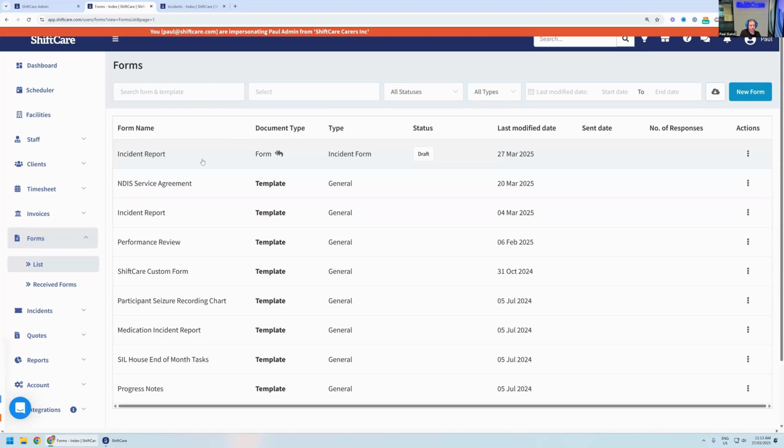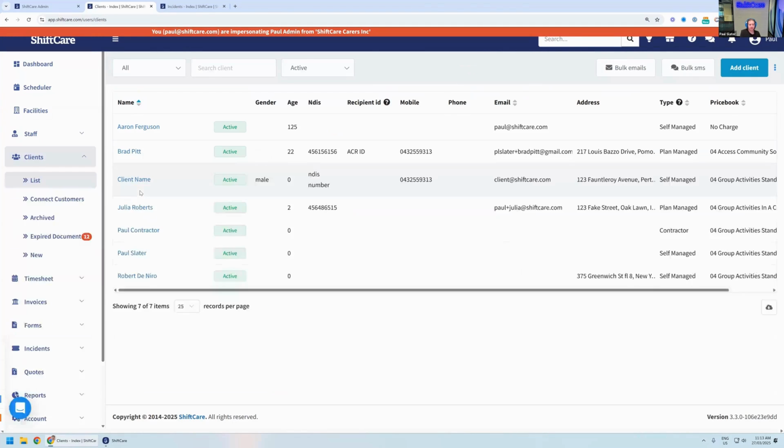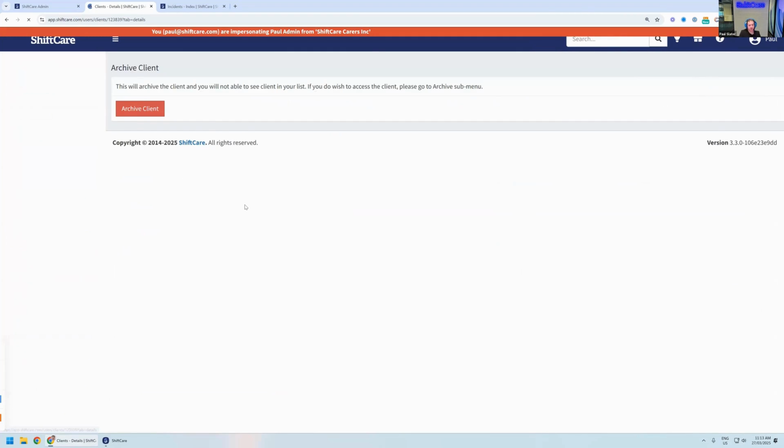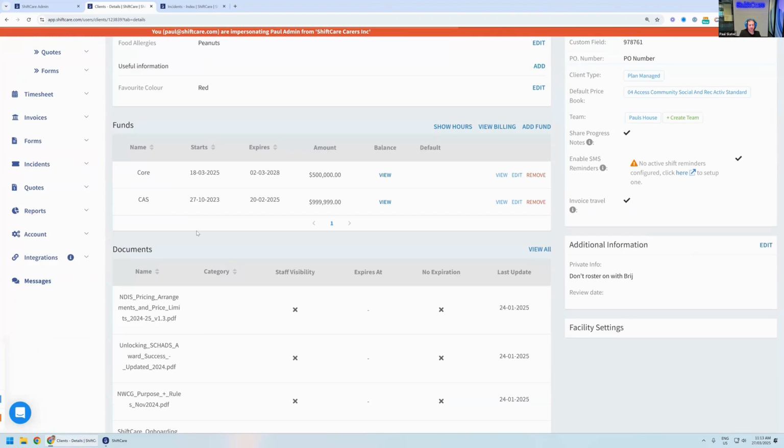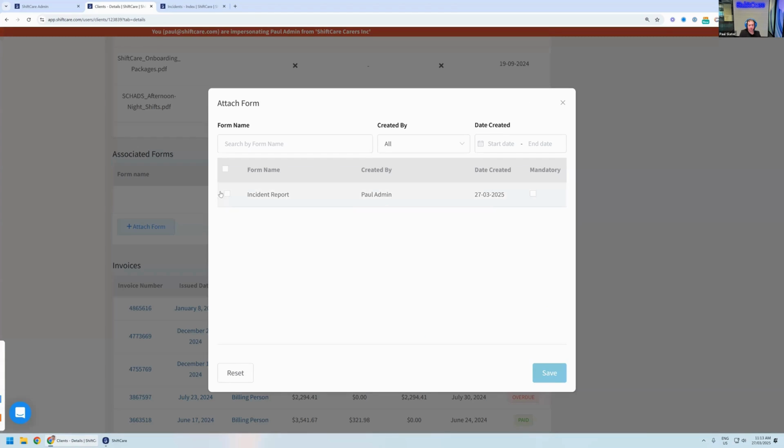Now, the next step is to assign that to the clients that you want to be able to have on their shifts. Shift-related forms require you to assign the forms to clients. So you need to go into clients and come down to the associated forms section here, hit attach form, then hit incident form and hit save.